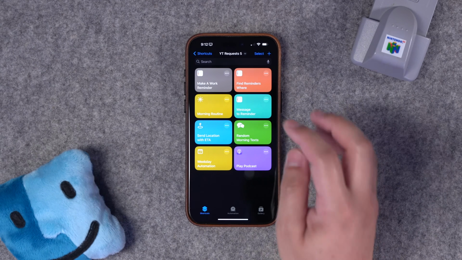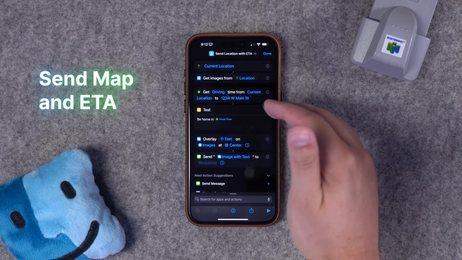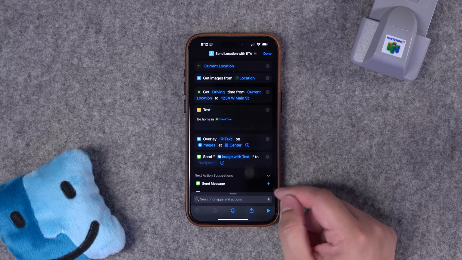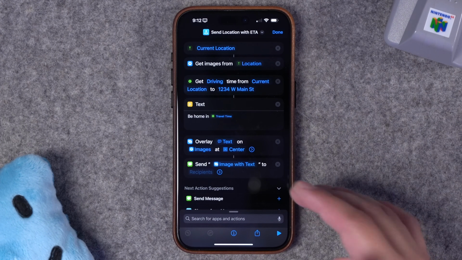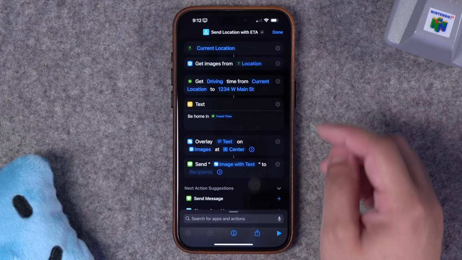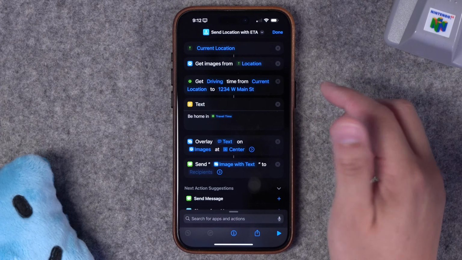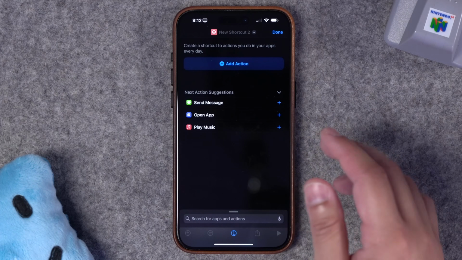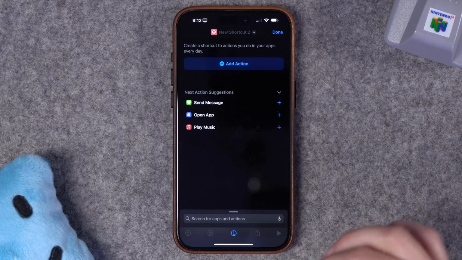Next, I had someone ask if they could send an image of a map of their current location with their travel time home to a significant other. I can actually put a link to this shortcut down in the description. Automations can't be shared, so I can only do it with these kinds. But this shortcut will actually get an image from your current location, get the driving time, and overlay that on a map. I'll build this real quick, and remember, you can always jump to other shortcuts using the chapters at the bottom of the video or in the description.